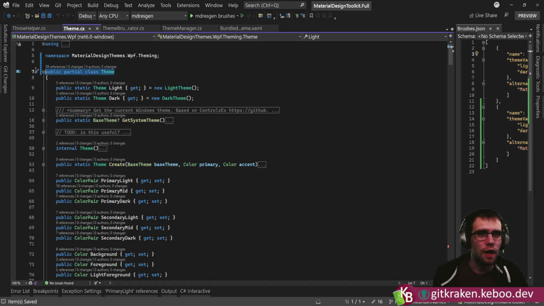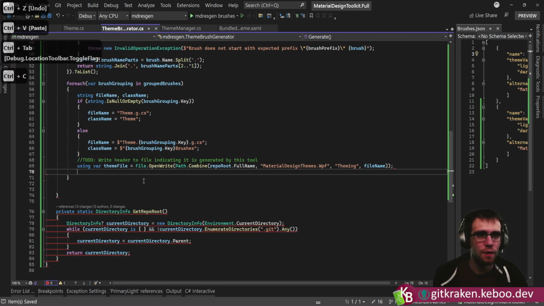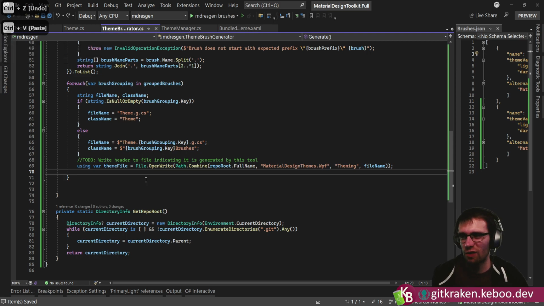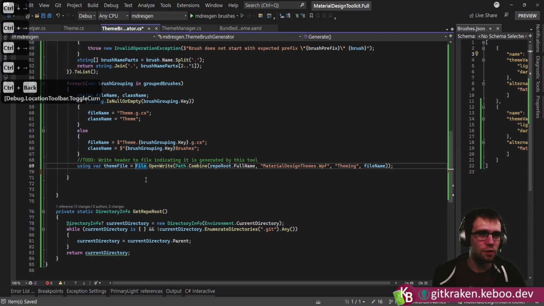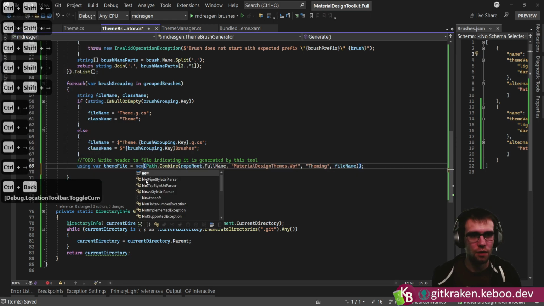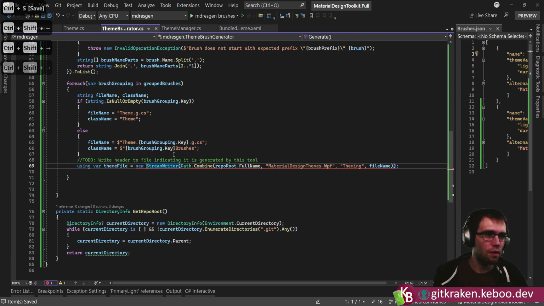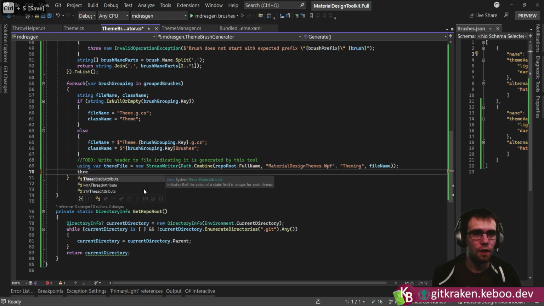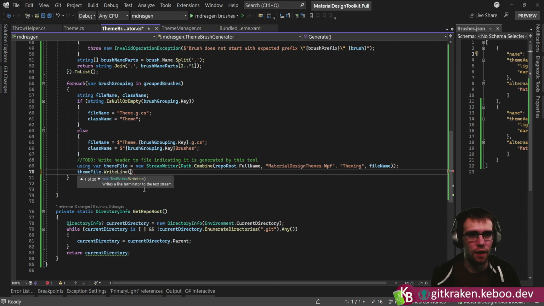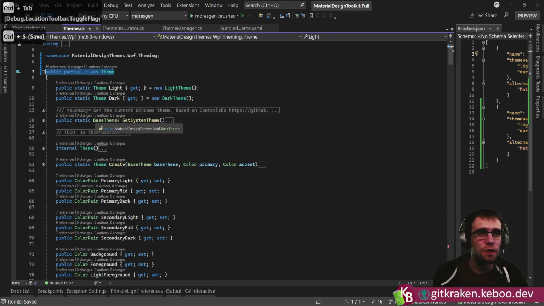Oh, so this one I don't want sealed, but the other ones I kind of do. Okay, we're just going to generate them all non-sealed for the moment, and I'll deal with it. We'll add it to do. And actually, what we should probably do is use StreamWriter. We can do that instead. And then we're just going to do theme file write line. We're just going to start dumping some C# into here.